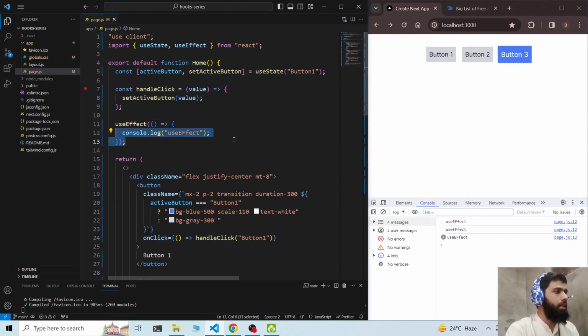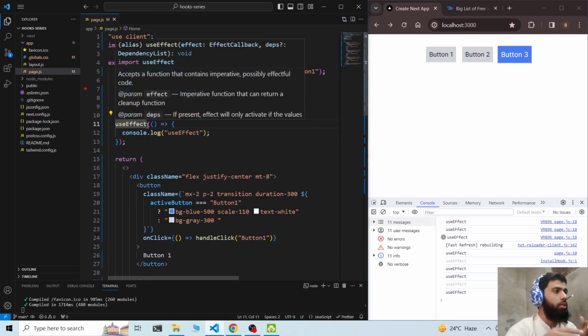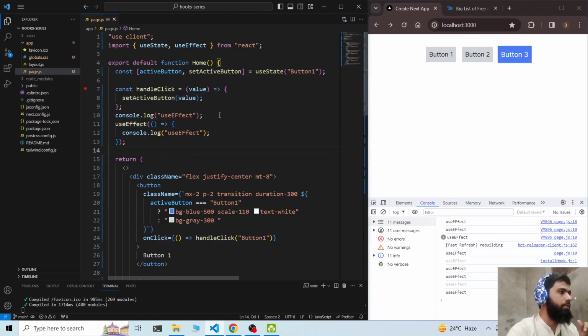So you must be thinking, what's the difference between running logic outside the useEffect and inside the useEffect? They are a little different. If there is no dependency array, you might think it's the same, but useEffect runs after the JSX is rendered on the browser, but this console log will run before the JSX is rendered on the browser. So there's a little bit of difference here.